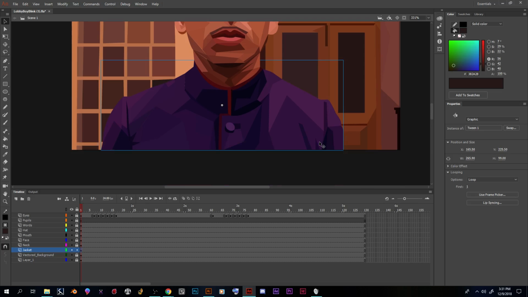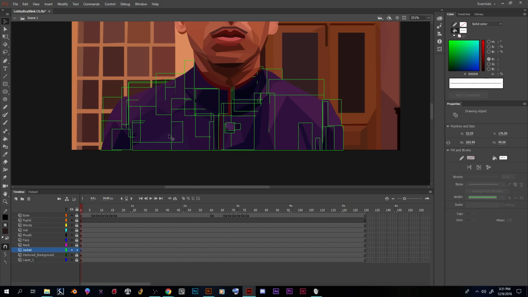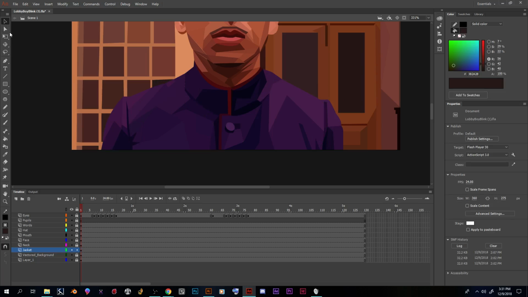Okay, so to edit this piece, right now it's not editable because it's set as one solid symbol. You can tell that because it's got this blue outline around it. What I want to do is break it apart, and I can do that by right-clicking on it and then going to break apart. And this should be all that we need to break it apart into, because now it has each one of those pieces split up.